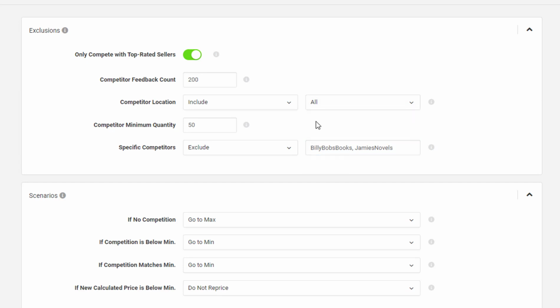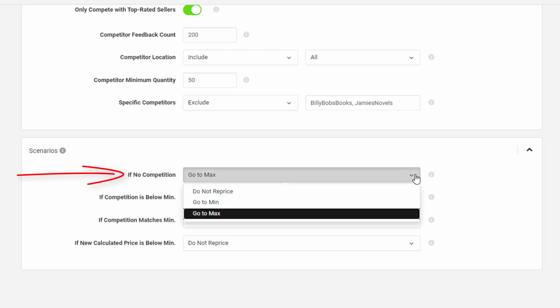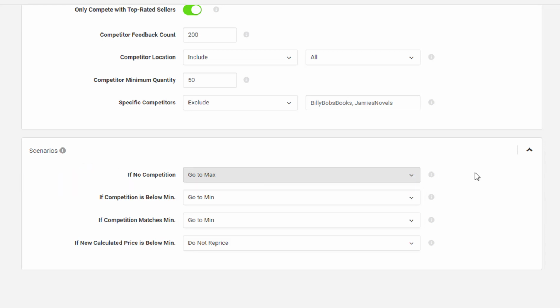But now let's move on to the Scenarios section. Scenarios determine how your rule is going to behave in set scenarios. First, what are you going to do if there's no competition? In this scenario, you can choose to not reprice, go to min, or go to max. Go to max is by far the most common use for this setting.